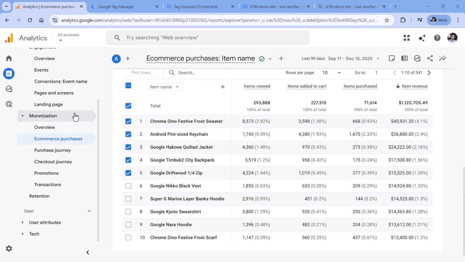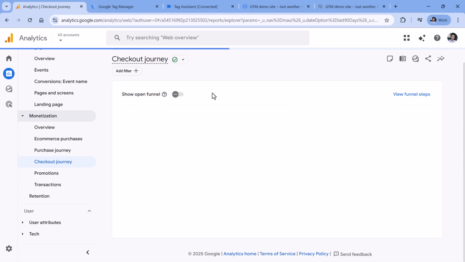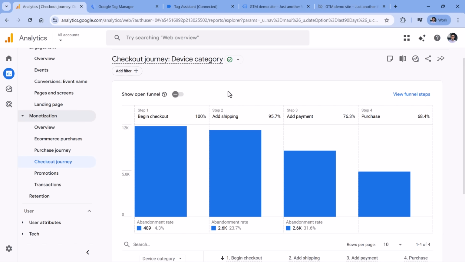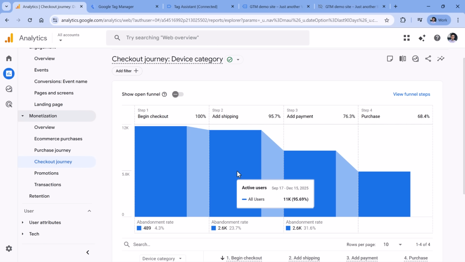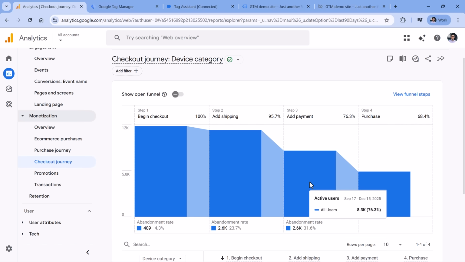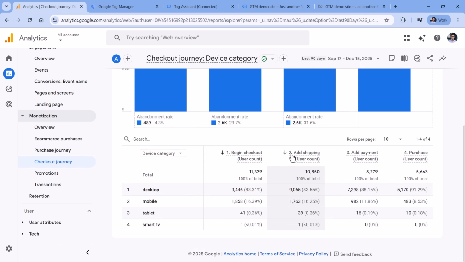We also have some additional reports here. For example, we can go and click on checkout journey, and we can see the drop-off between different funnel steps, and I mean checkout steps. For example, this is how many people started the checkout, then how many people added shipping information, then payment information, and then purchased. And you can also choose the breakdown dimension. For example, you can look at how different device categories perform. For example, maybe on a particular device category, the drop-off between two steps is much higher.